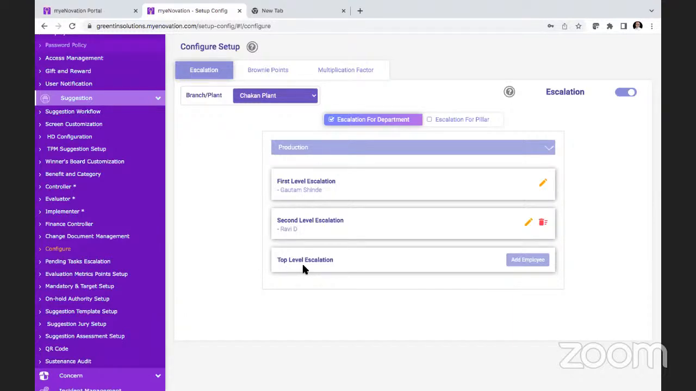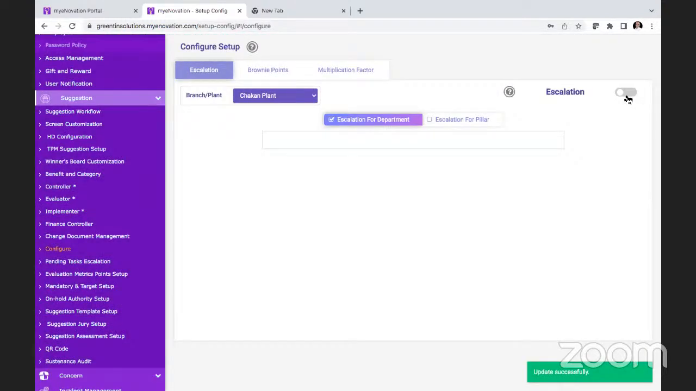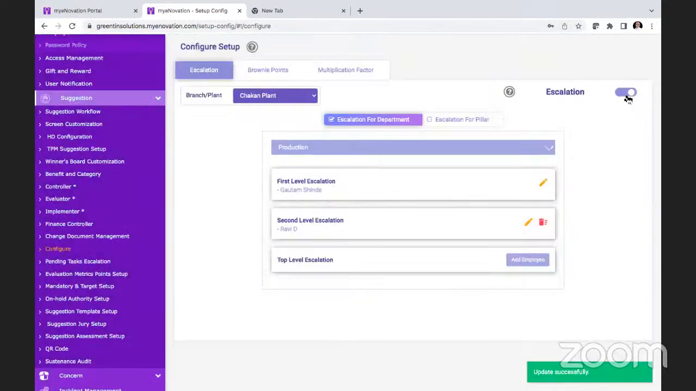So you can have 3, but you can define at least 1 or maybe none. So that is optional, that is up to you. So as you said that it's escalation, do you want it? If you don't want it, you just disable it. Escalation will not be part of your system.